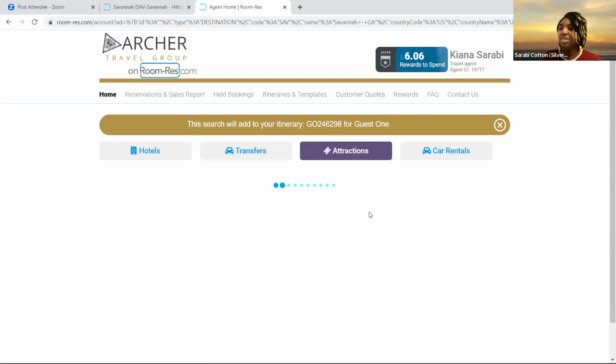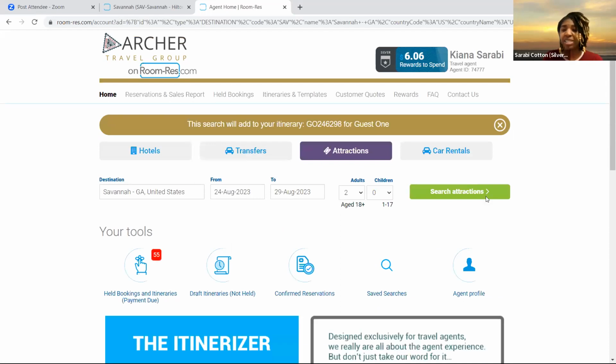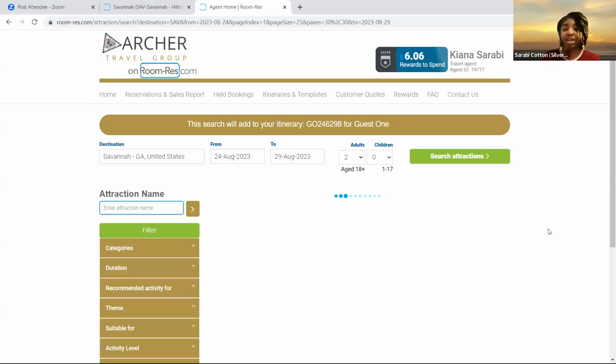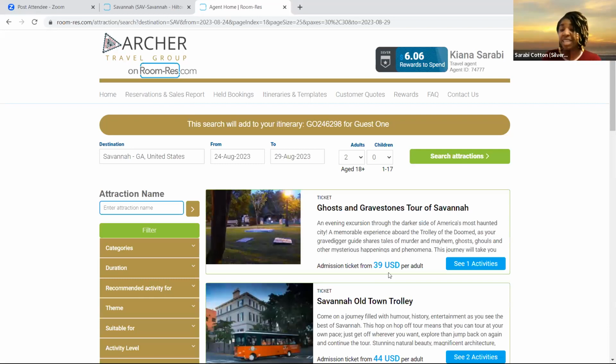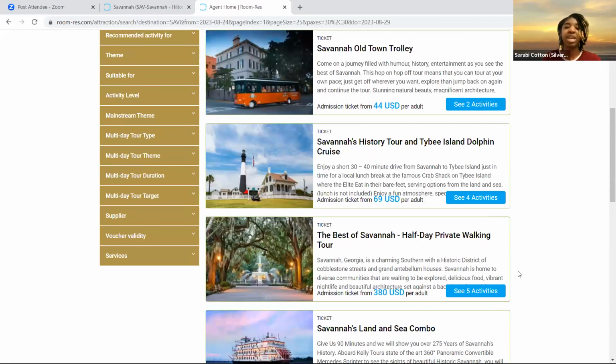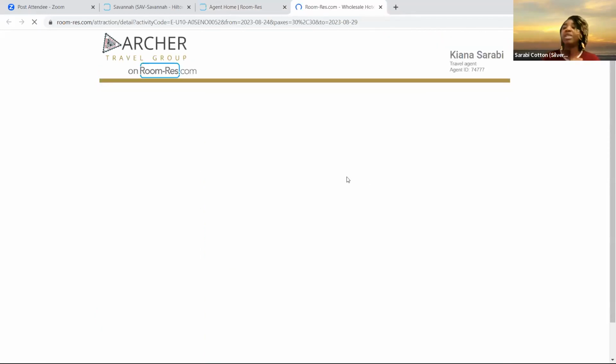So let's go ahead and try adding an attraction. Because what's a hotel visit without a little fun, right? I have my dates. I'm going to search the attractions. And because I know Savannah pretty well, I already know which one I'm going to click on. Land and Sea Combo. Of course, we have vendors like Viator. We have vendors like Project Expedition that we can get activities from as well.